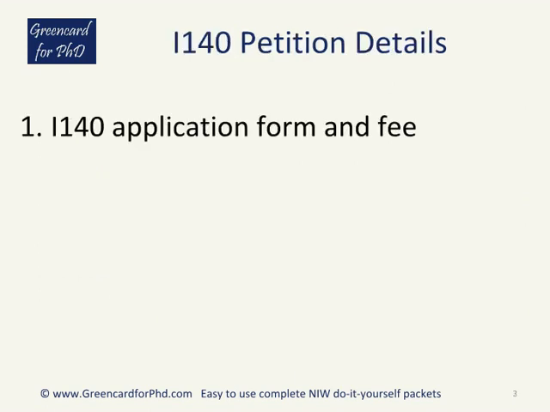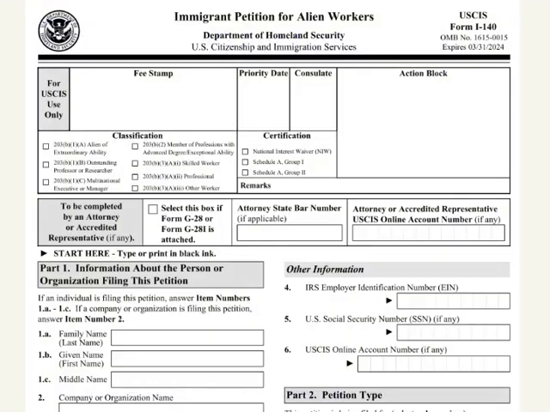I-140 application details. The I-140 application is generally very different from many other applications that one would submit to the USCIS. In the sense that this is a combination of filling out an application form called I-140 that USCIS provides and an elaborate petition. We will discuss the petition a little later. The USCIS I-140 form consists of 10 sections that you would fill out. It also has a provision for someone else to fill it on your behalf.